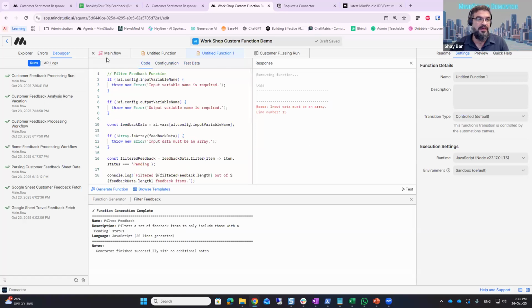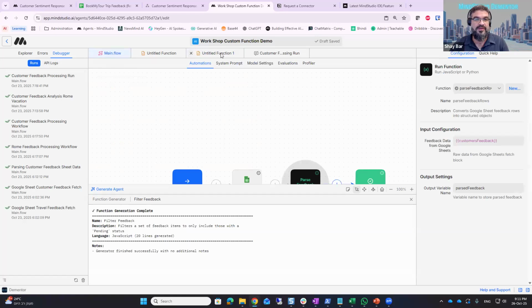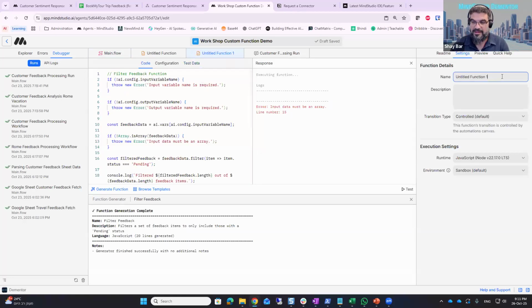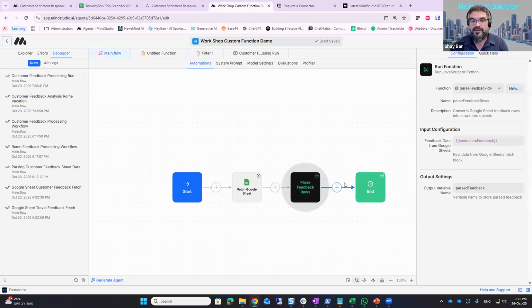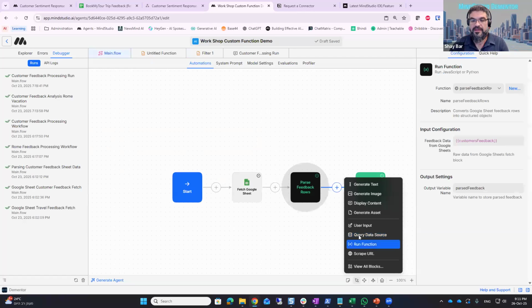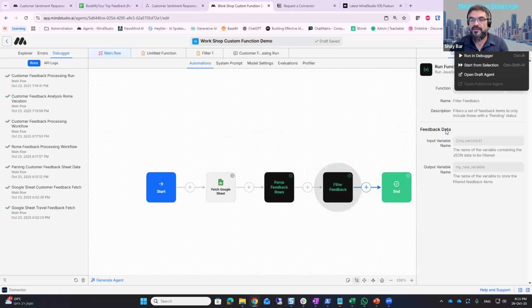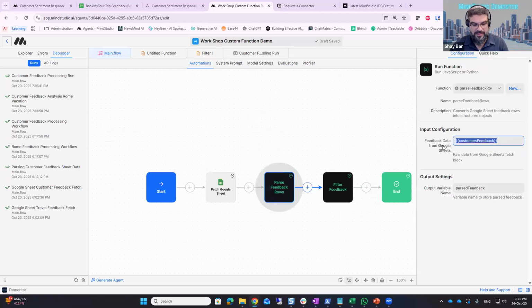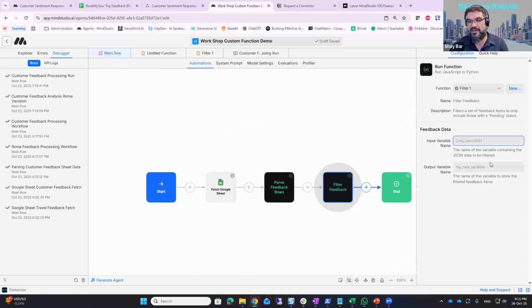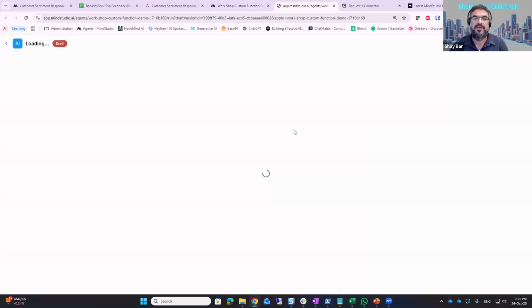Let's put it in the main and see, how did we call it? And that's a function. Filter one. Let's see if it's working. I'll add it here. Run function, choose filter one. My variable is this one. I want to filter this variable, and I want to save it as test. Let's try it. See if it's working.